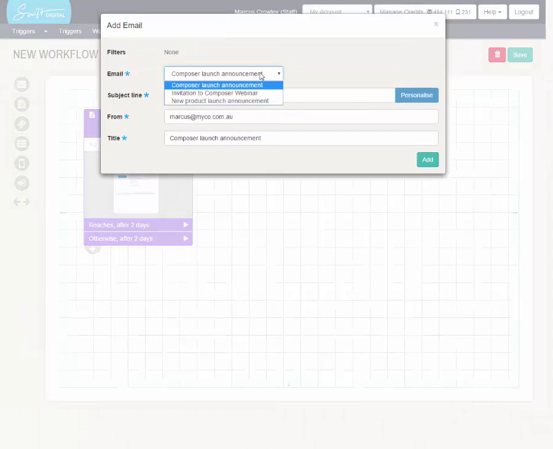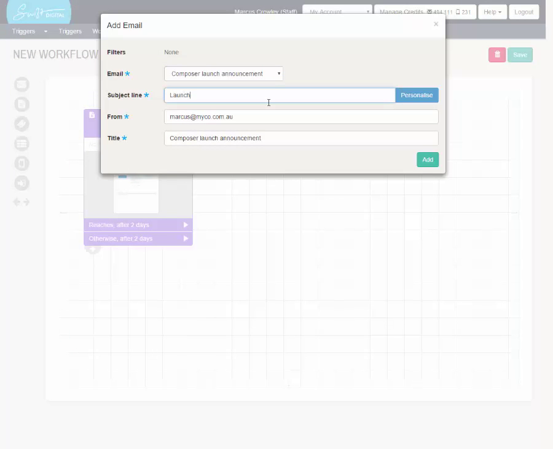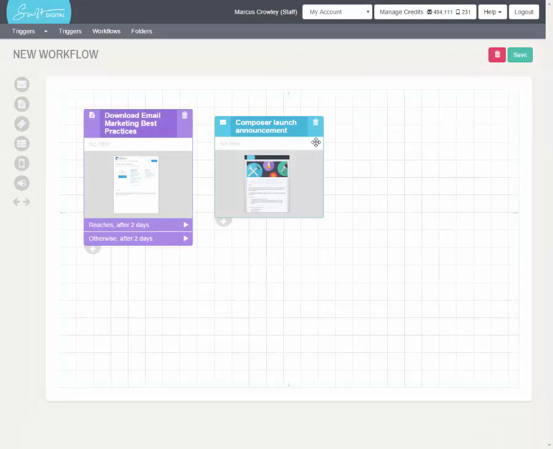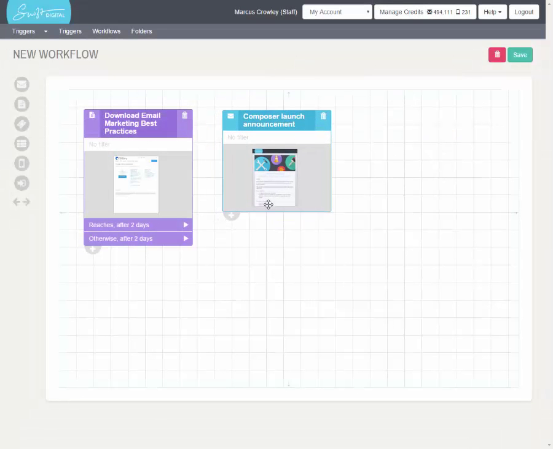Now I'll choose an email to send. I'll choose the Composer Launch Announcement. I need to specify a subject line and a sender, just as I would when publishing. To connect the page to the email, I click and drag the page's Reach trigger to the email icon. This ensures that everyone who has downloaded the white paper will be sent the Composer Launch Announcement email.